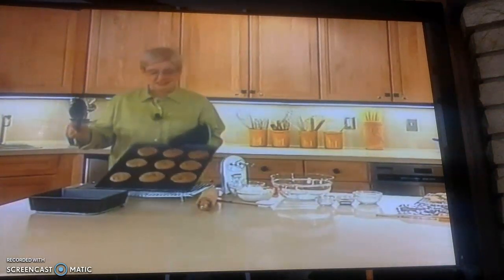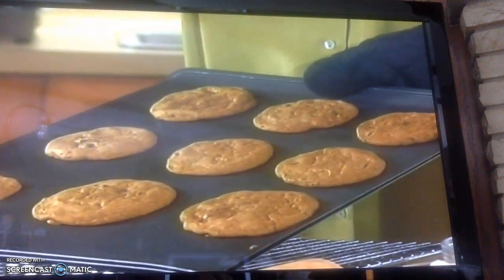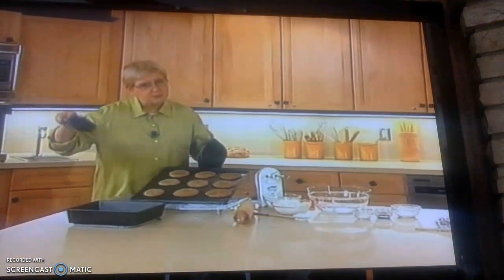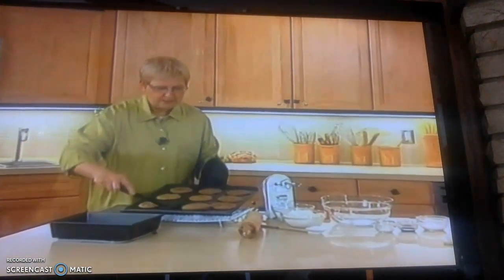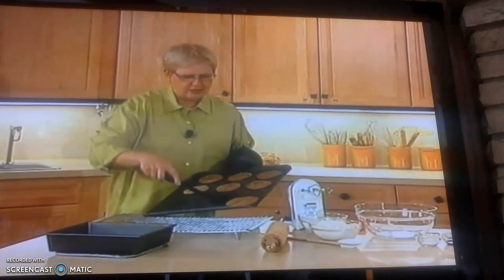Well, my cookies are done. You see that they're almost the same size. How can you tell if they're done? When you push them and they stay dented. One of the big problems is overcooking them. Now we're going to put them onto a rack so they can cool.